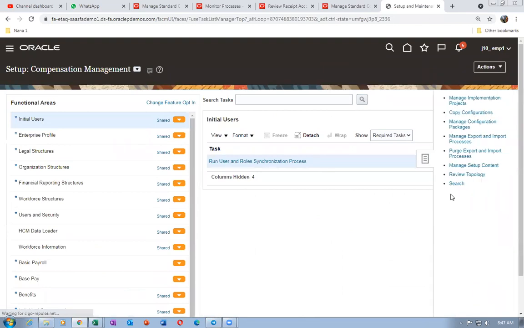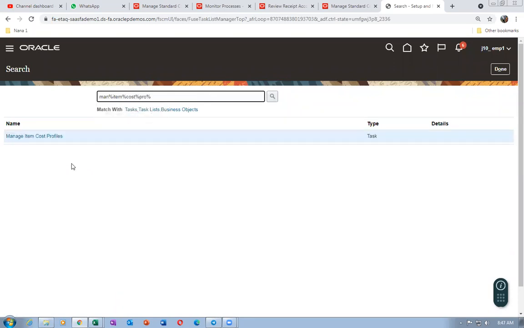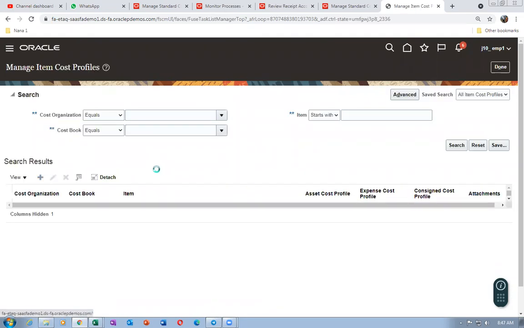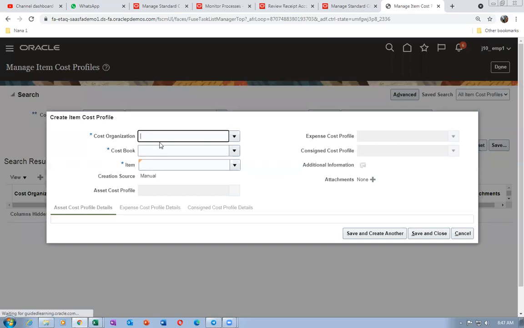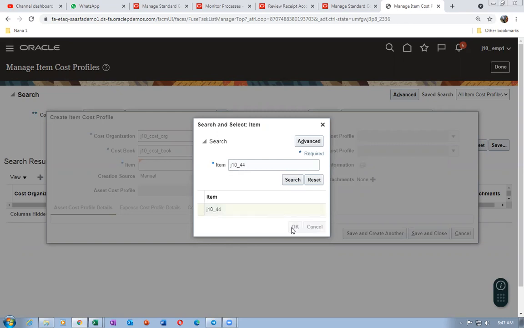Go to this place. And then click on search now. Manage item cost profile. I go there. I will now go to the cost profile, and then let me create a cost profile. No problem. So JTON, and then give it app. Item, drop it down and then make a search now. So click on search. So JTON 44 is the one for which we are now going to create a cost profile. Click on OK now.